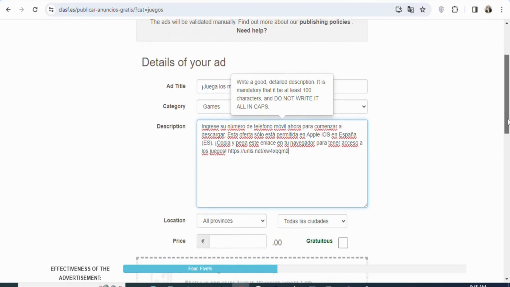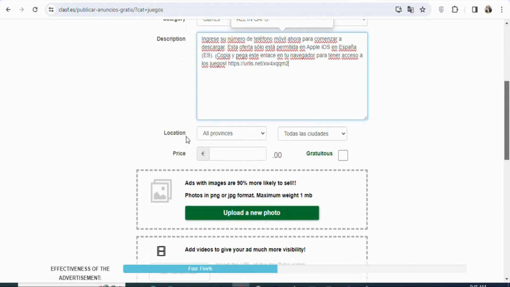Once that is done, the next step is that you're going to scroll down. You can see location, all provinces. We are targeting all regions in Spain, so just leave it like this. Once that is done, you can see price. It is free, so just enter 0 here. Once that is done, you're going to scroll down.